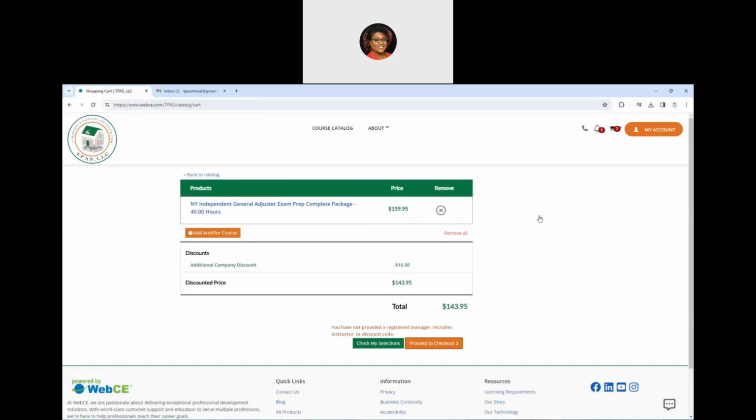After that, you get to your basic review of your checkout before you enter your financial information on the next page. It'll show you what products you have in your cart and the regular price that they're charging. Underneath that, it'll say discounts, additional company discount, and boom, it's $16 because it's a 10% discount, which would basically take off $15.995, right? So they rounded it in this occasion to just $16, bringing the price for that course prep package, exam tutor, and study planner to $143.95.